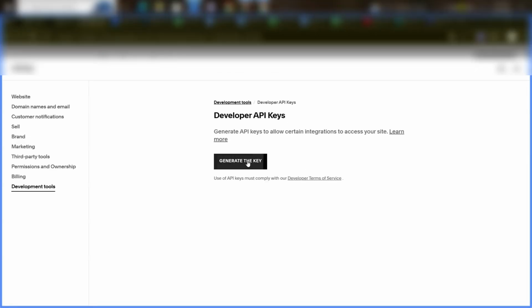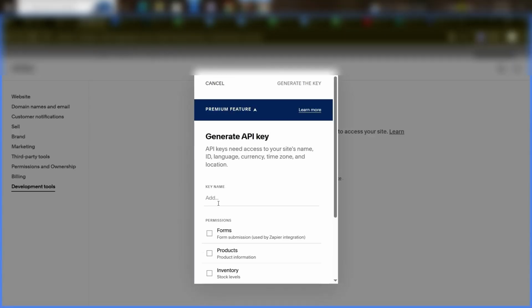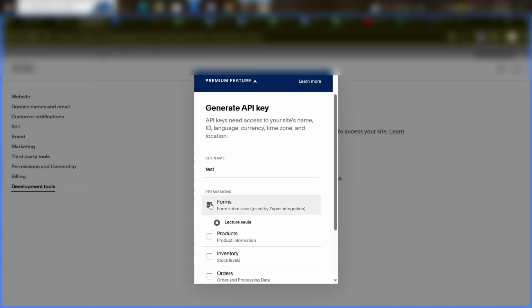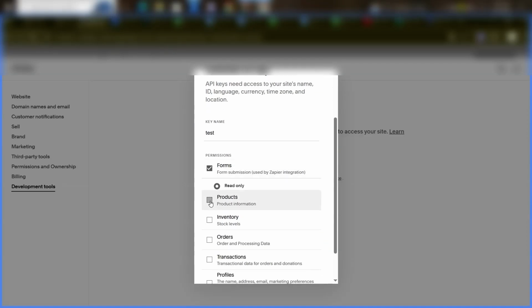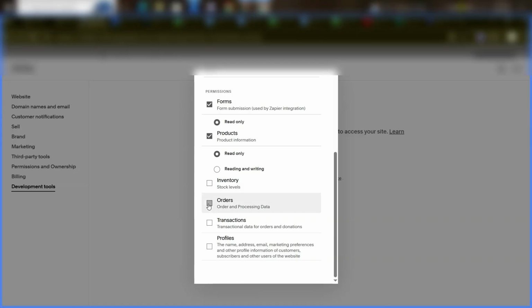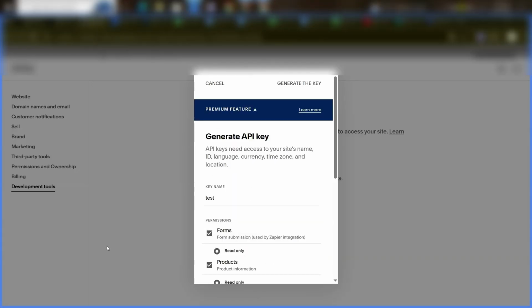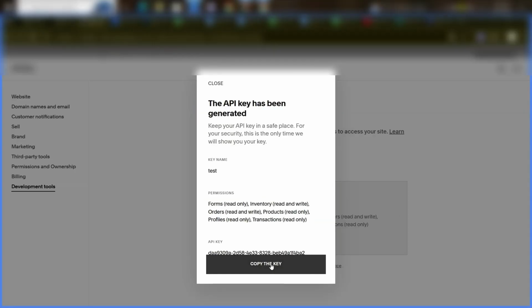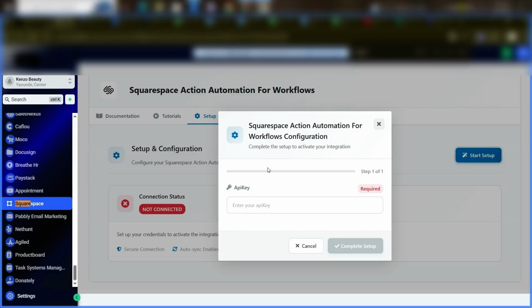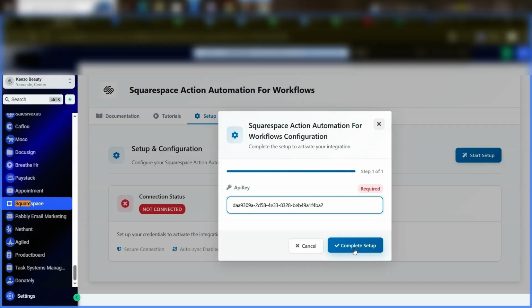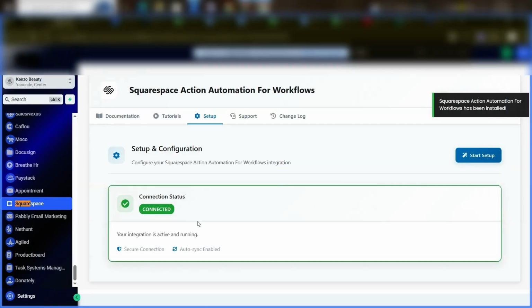Click on Generate Key. Give a key name and toggle on the permission forms. Toggle on the products. Click on Others as well. Toggle on the inventory. Then click on Generate the key. Copy your key, head back to the account and paste. Click on Complete Setup, and your app will be successfully connected.